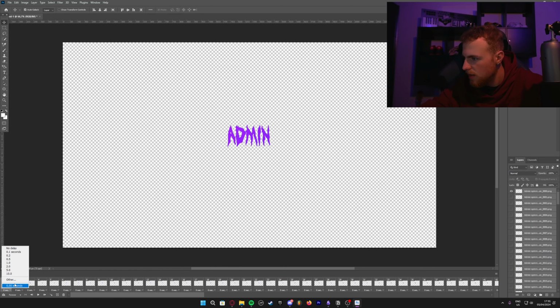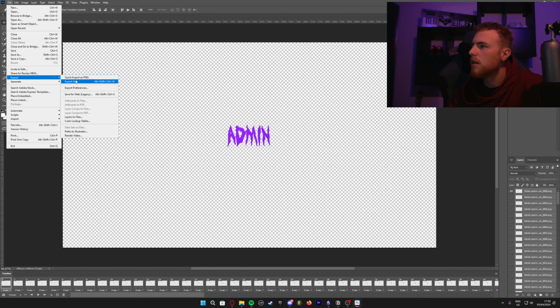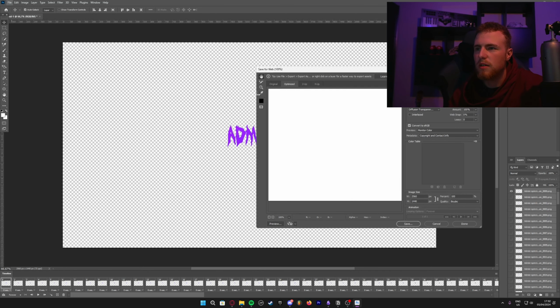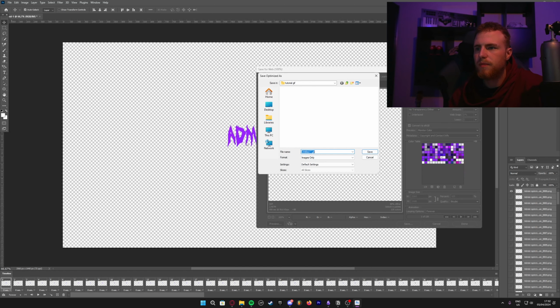You can even make it slower. If you press here and then other and then amount of seconds, then it has a delay between frames, but I won't do that because I want a fast animation. Then you go to File, Export, and then save for web legacy. Wait for it to load. Okay, now I got it. Then do GIF Dither. Make sure you have transparency selected, and then go to save and call it whatever you want.